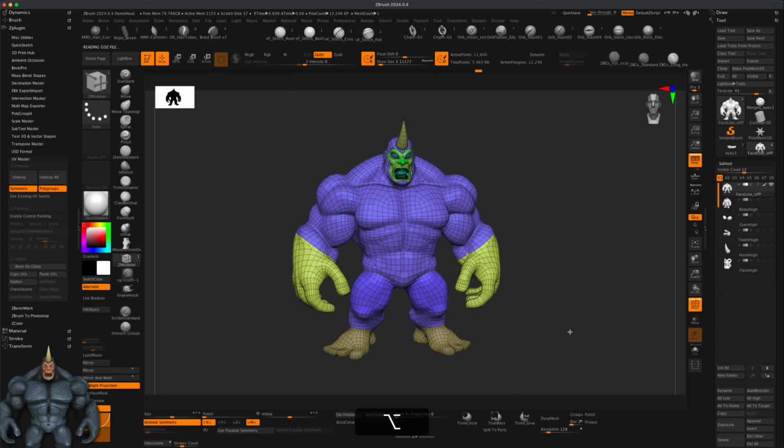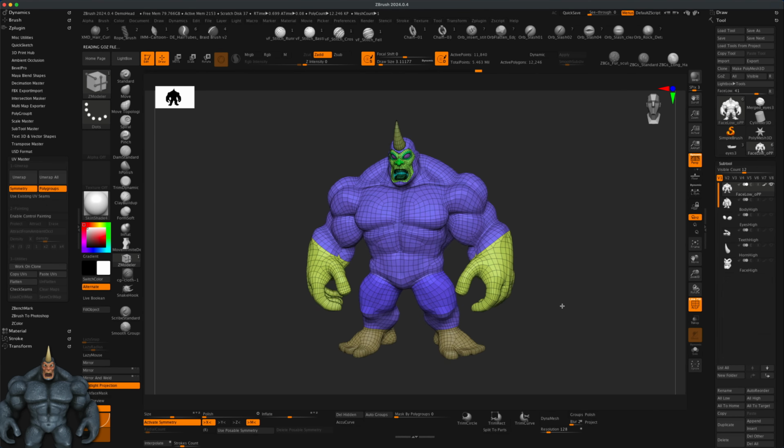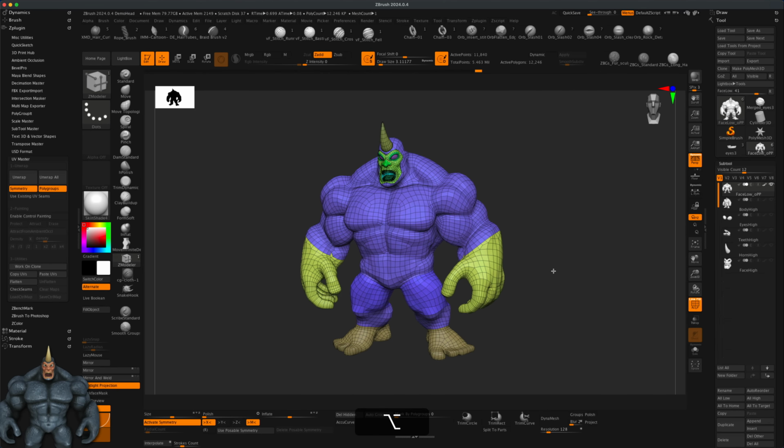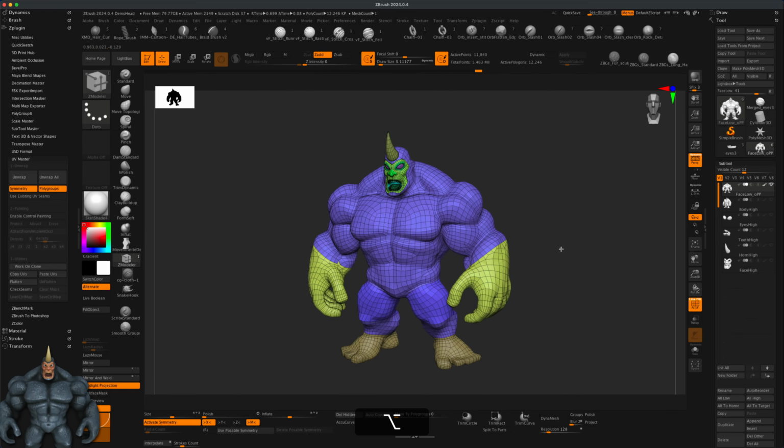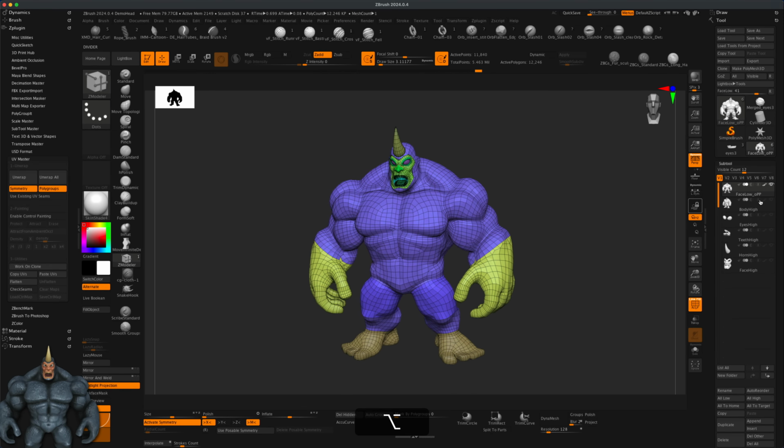All right, so great. So now we have the low poly version of our character. We have our seams, our UVs, right? What would be the next step? Well, the next step is going to be exporting out low poly and the high poly to Substance Painter so we can bake it, right? So let's move on to baking.